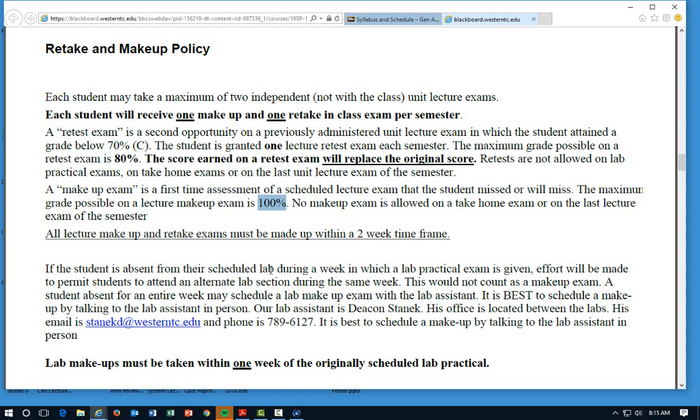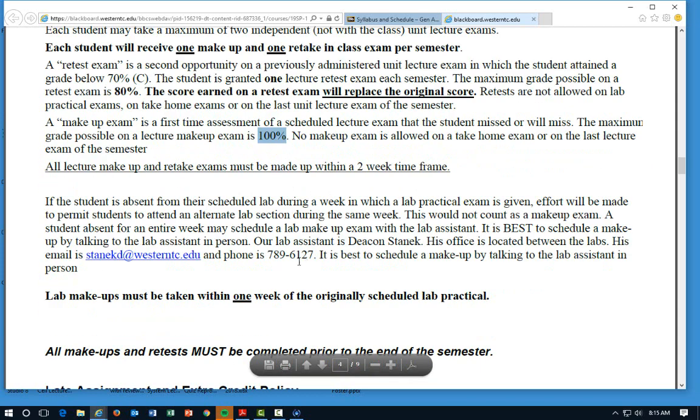Now in lab, you do not get a retake exam, so unfortunately if you score poorly on a lab exam, you are stuck with that score. You do not get to retake it, but if you are sick, there is an opportunity to make it up. If that is the case, you need to contact my lab assistant, Deacon Stanek. His email and his phone number are there. He's the one that handles all of the makeups for labs, and this is a little different, but the lab makeups must be taken within 1 week of the original.